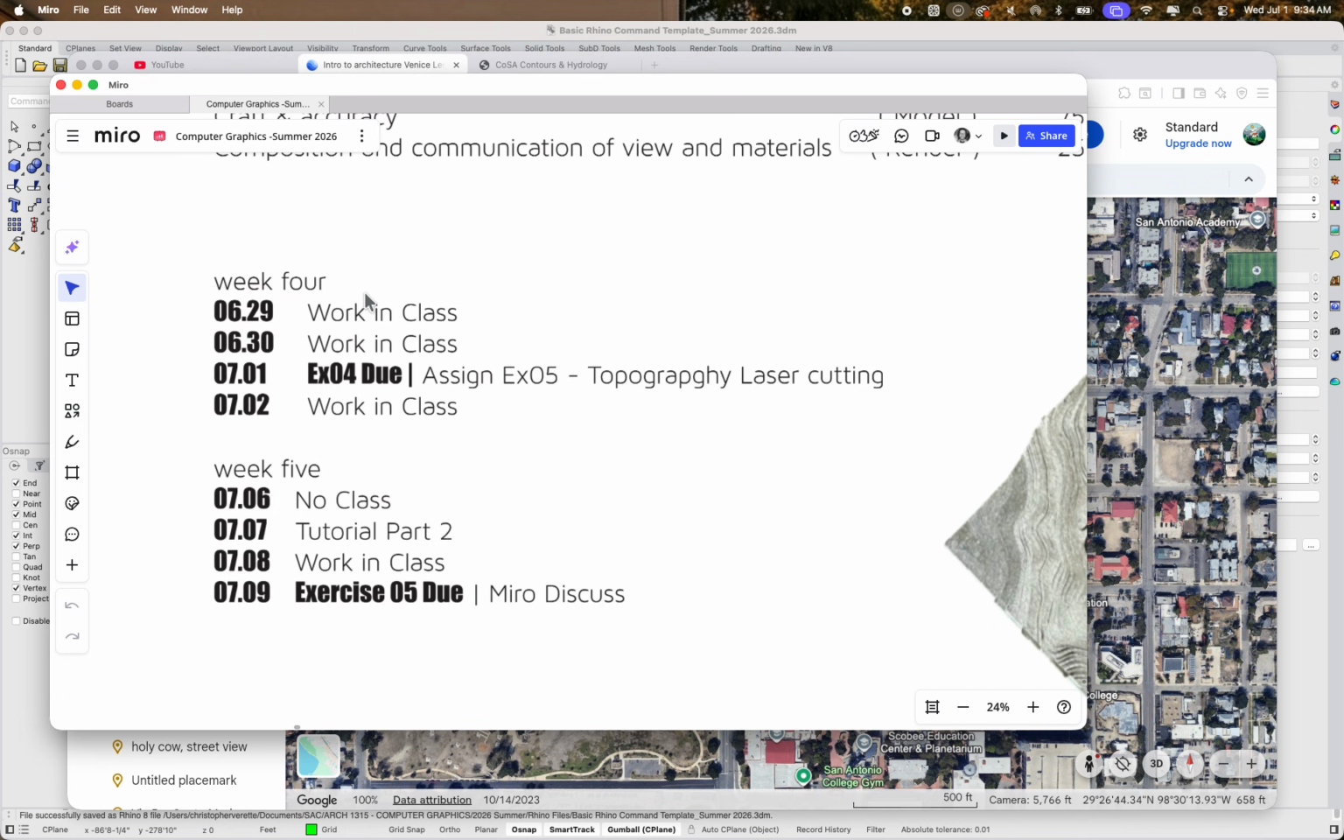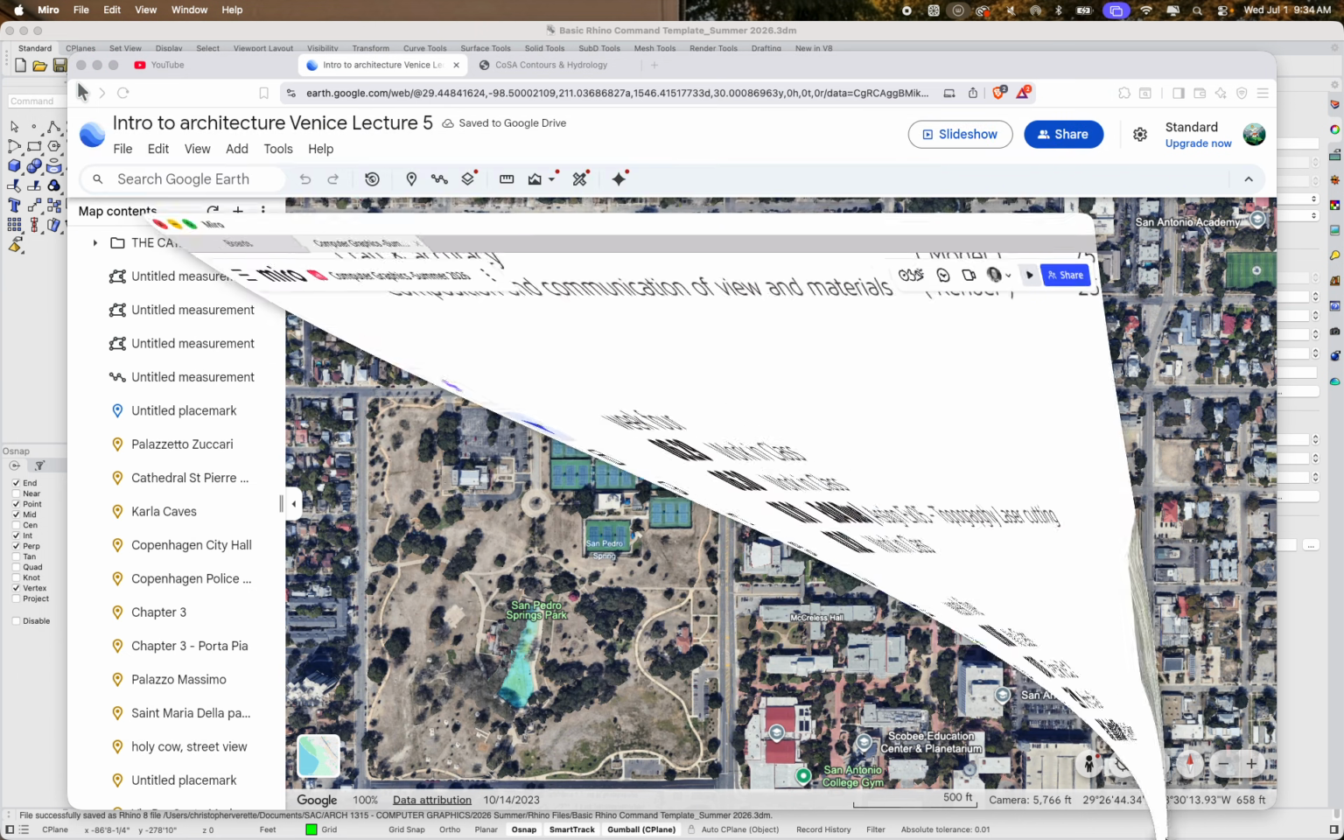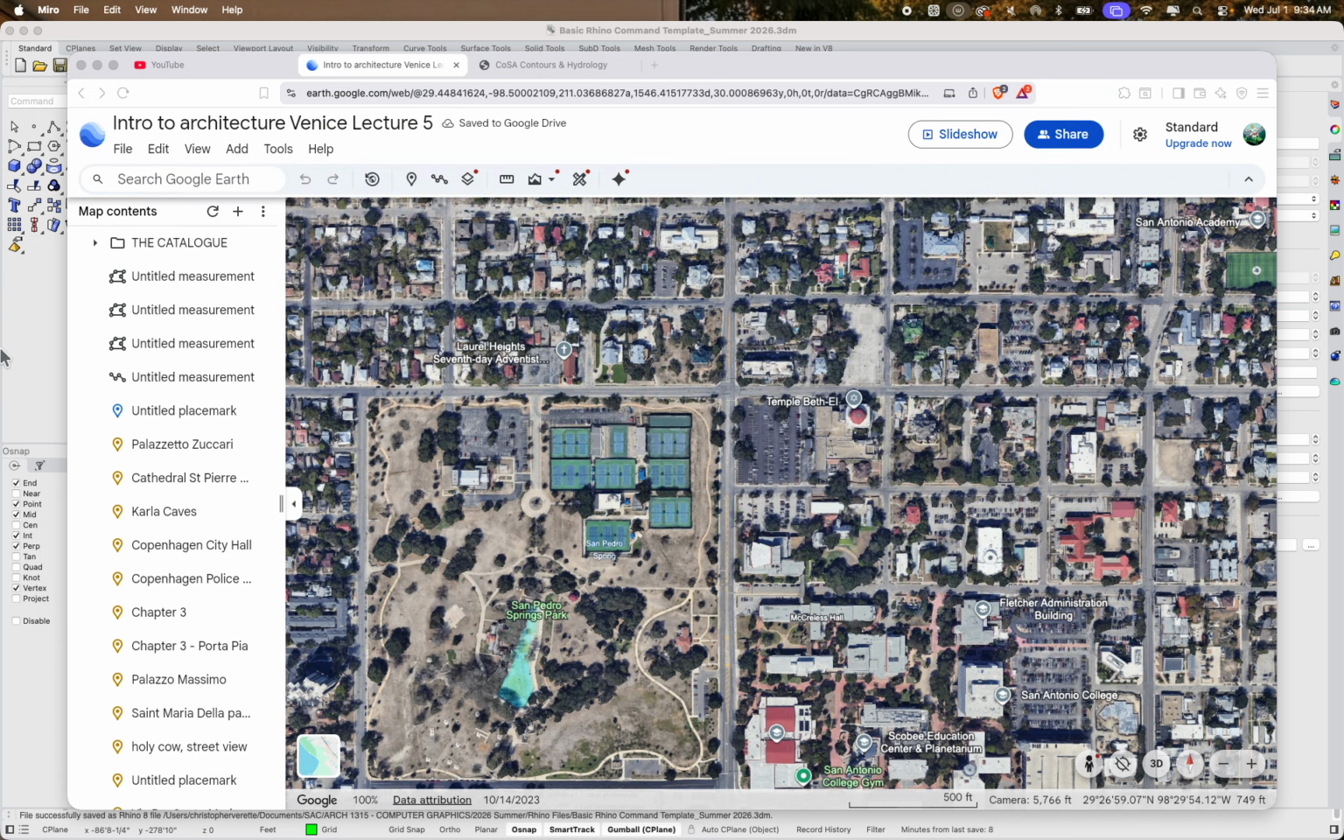Basic schedule, you guys knew yesterday and Monday was basically working class, and of course the stairs are due today, and of course starting to talk about topography and laser cutting. As you can imagine, next week, no class on Monday, and we'll continue to part 2 on Wednesday for you guys. So anyway, just sticking to it and getting into the schedule.